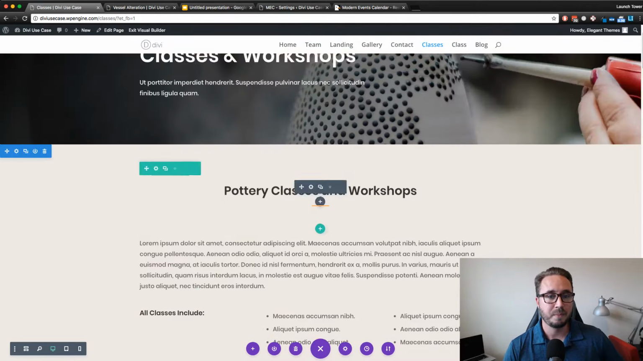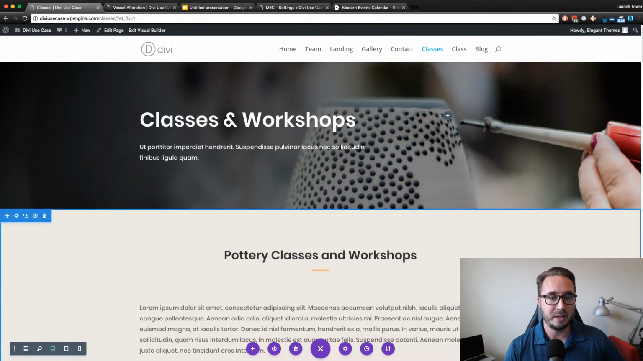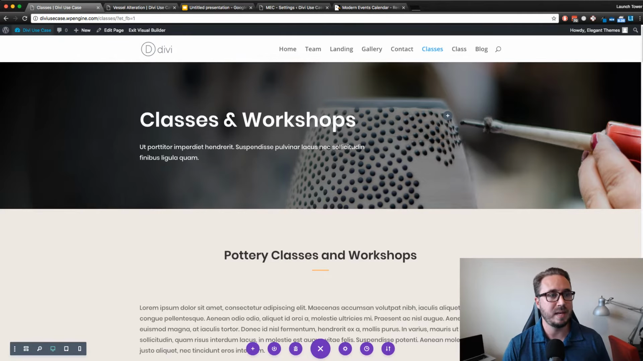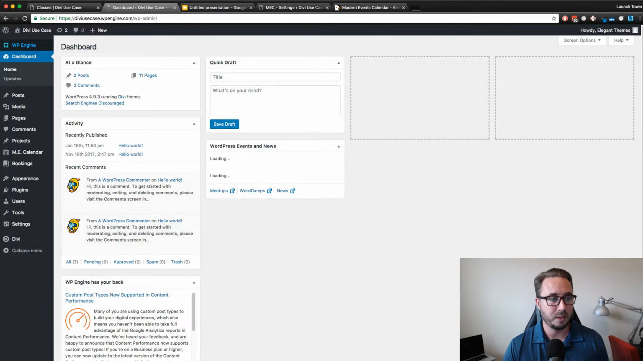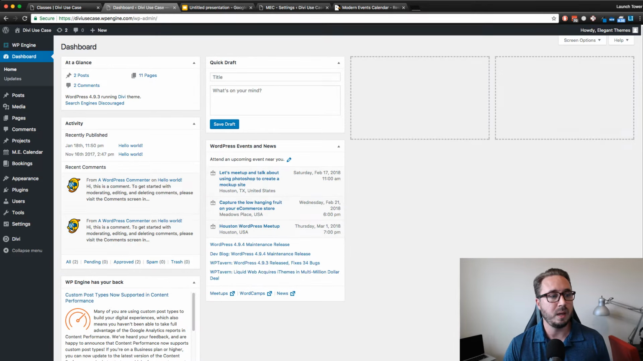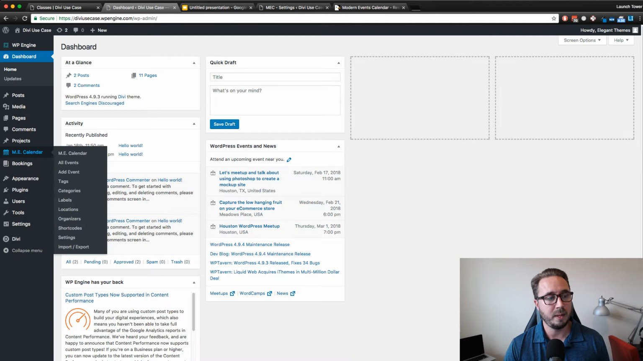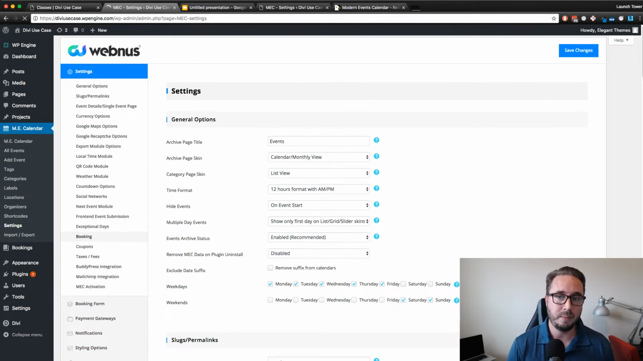Now that we have our layout on our classes page here, I'm going to dive into our settings. So let's go to the dashboard here. If you have your plugin installed, the Modern Events Calendar plugin, you're going to see this new tab here, MEC Calendar. So I'm going to hover over MEC Calendar, and then I'm going to go to Settings. So this is the first thing you probably want to do whenever you install the plugin, to kind of get the basic defaults and all the settings set up.